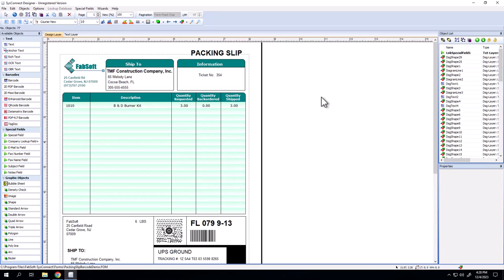In today's modern business world, barcodes stand as a silent yet powerful backbone of efficiency and organization. This video will showcase the sophisticated capabilities of the FabSoft suite of products in barcode generation and scanning. We'll begin with the SysConnect Form Designer, a premier tool for document creation and automation.